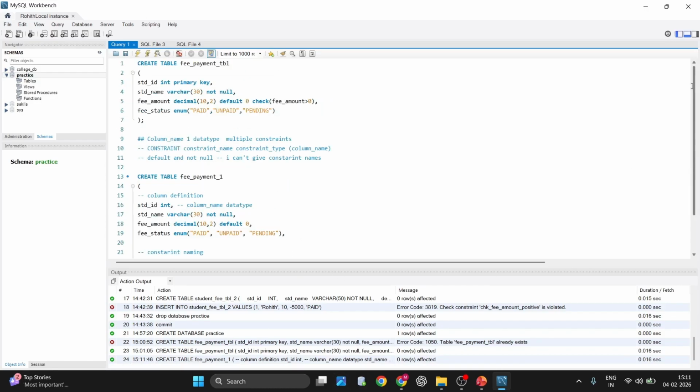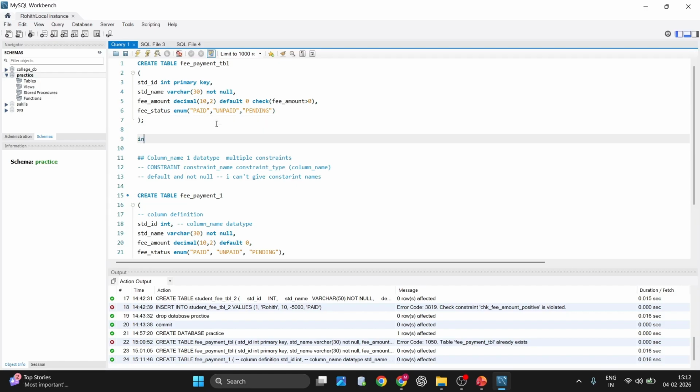Now Rohit, please tell me why I need to give the constraint naming and all. Let me give one insert statement. Insert into fee_payment_TBL. The table doesn't have any value, so I will give 101 comma, what is the std name? Let me give my name Rohit, and as well as fee amount. I told the fee amount should be greater than 0. So here I will provide minus 50,000.